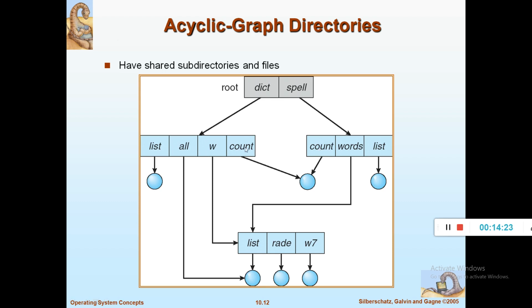Instead of creating two different files that contain the same information and are shared by both users or directories, we create one file and link it here. This is called acyclic. Another example you can consider is list. Here also we create a link between the directories, and w and words are going to access this file. This is a way to avoid wastage of space.